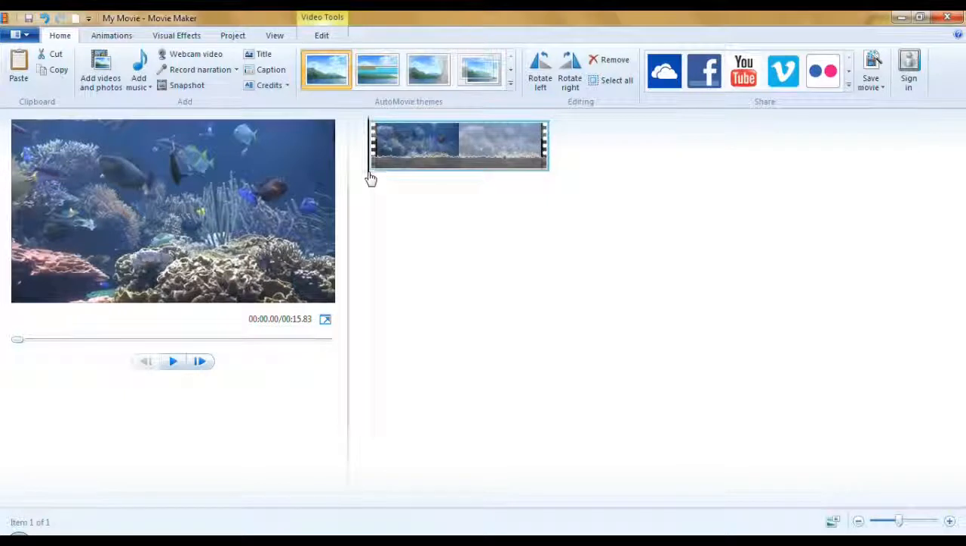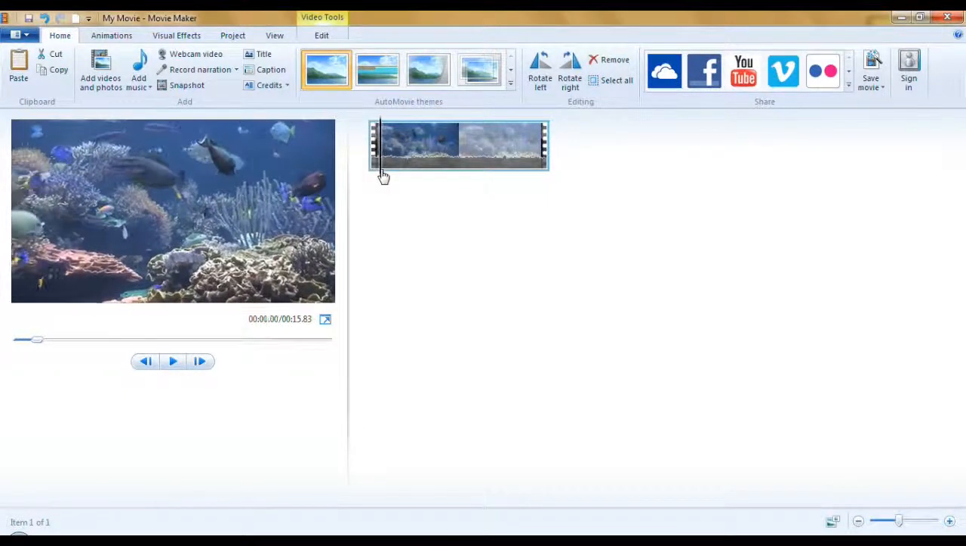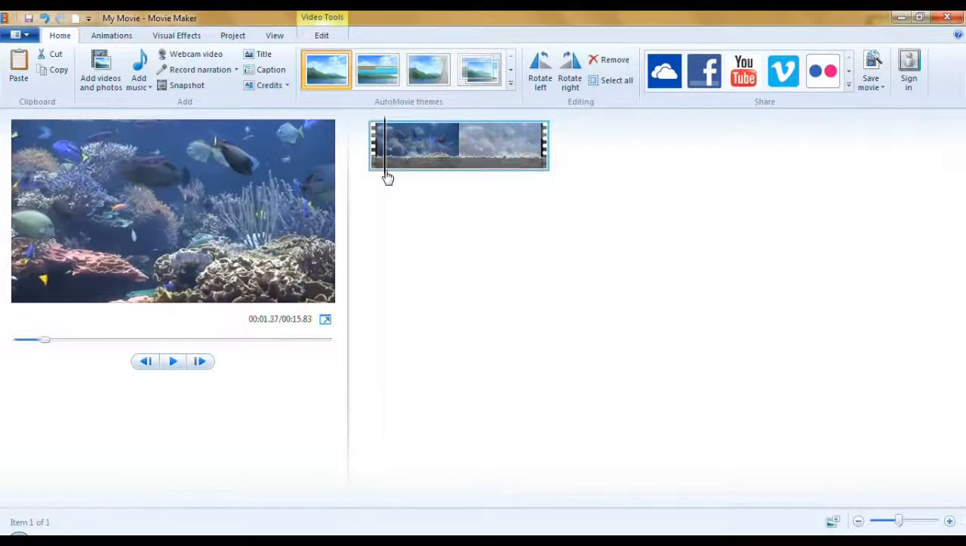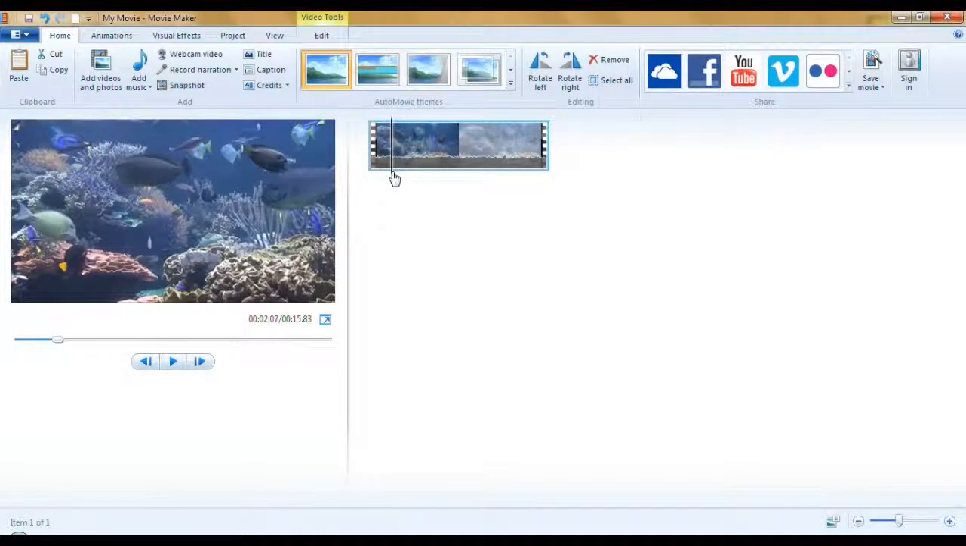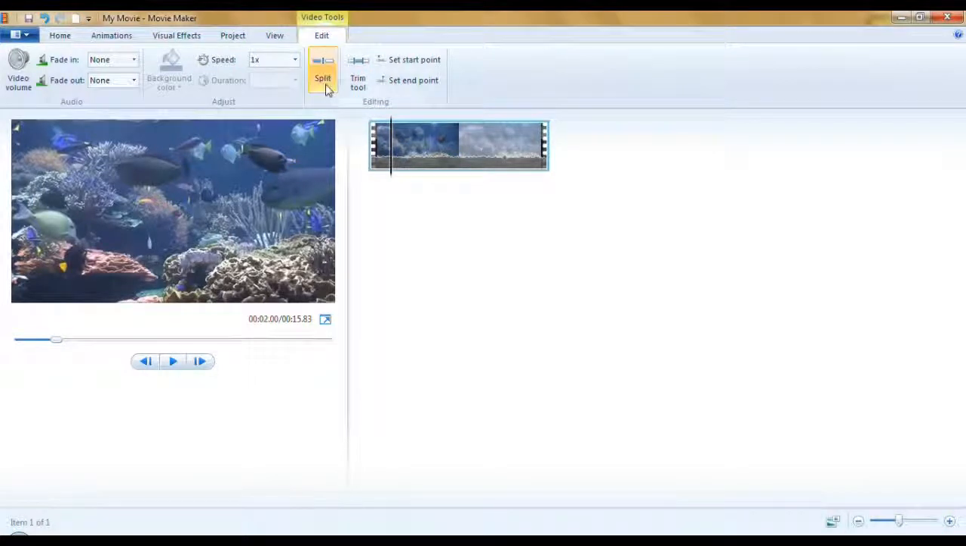So what you want to do is, when the cursor turns into a hand, click and slide that bar over until you reach 2 seconds. There we go. See, 2 seconds. Then you want to click on the Video Tools Edit tab and click on Split.